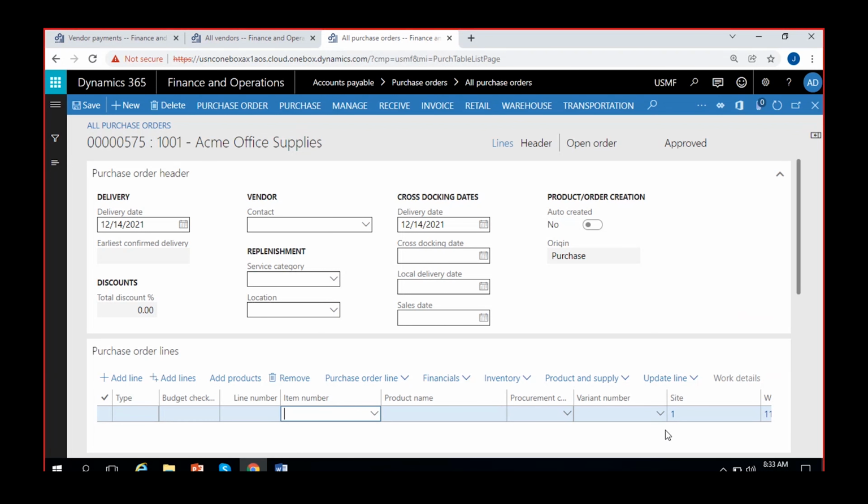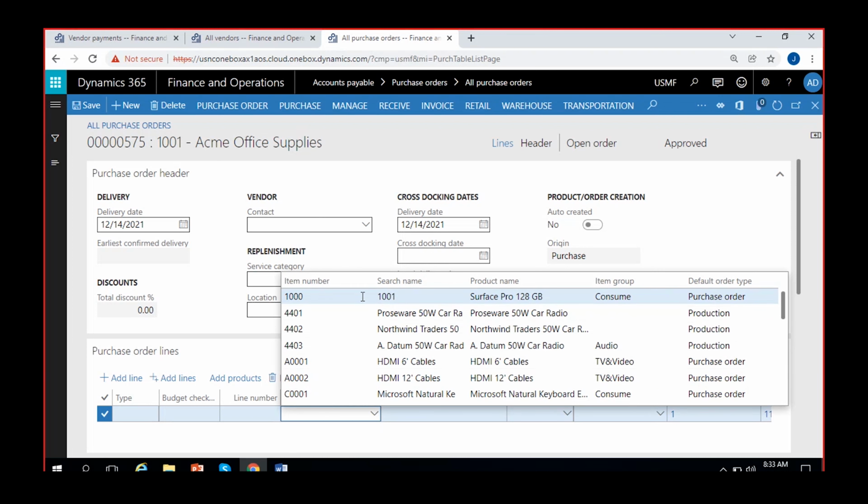We will link it to the purchase order. For that particular purchase order only, we are going to make an advance payment directly. And how we can do that, we will see now. Suppose I select an item here to buy from this particular vendor, and say I'm buying this Surface Pro 128 GB.